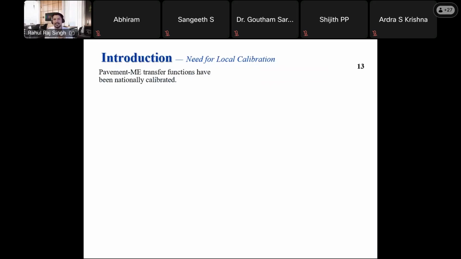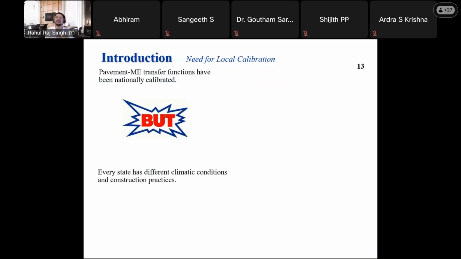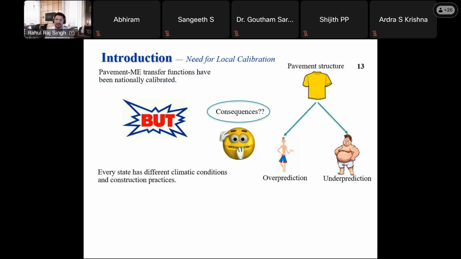Now, what is the meaning of nationally calibrated? It has been calibrated for the entire United States, mainly using LTPP data. And because they have been nationally calibrated, while every state has its own climatic conditions and construction practices, what are the consequences? What if we use it for any state without calibrating it? This is what will happen. You'll have the same pavement structure for any type of pavement, whether it is as cold as Alaska or as hot as Texas. You will end up over predicting or under predicting pavements.